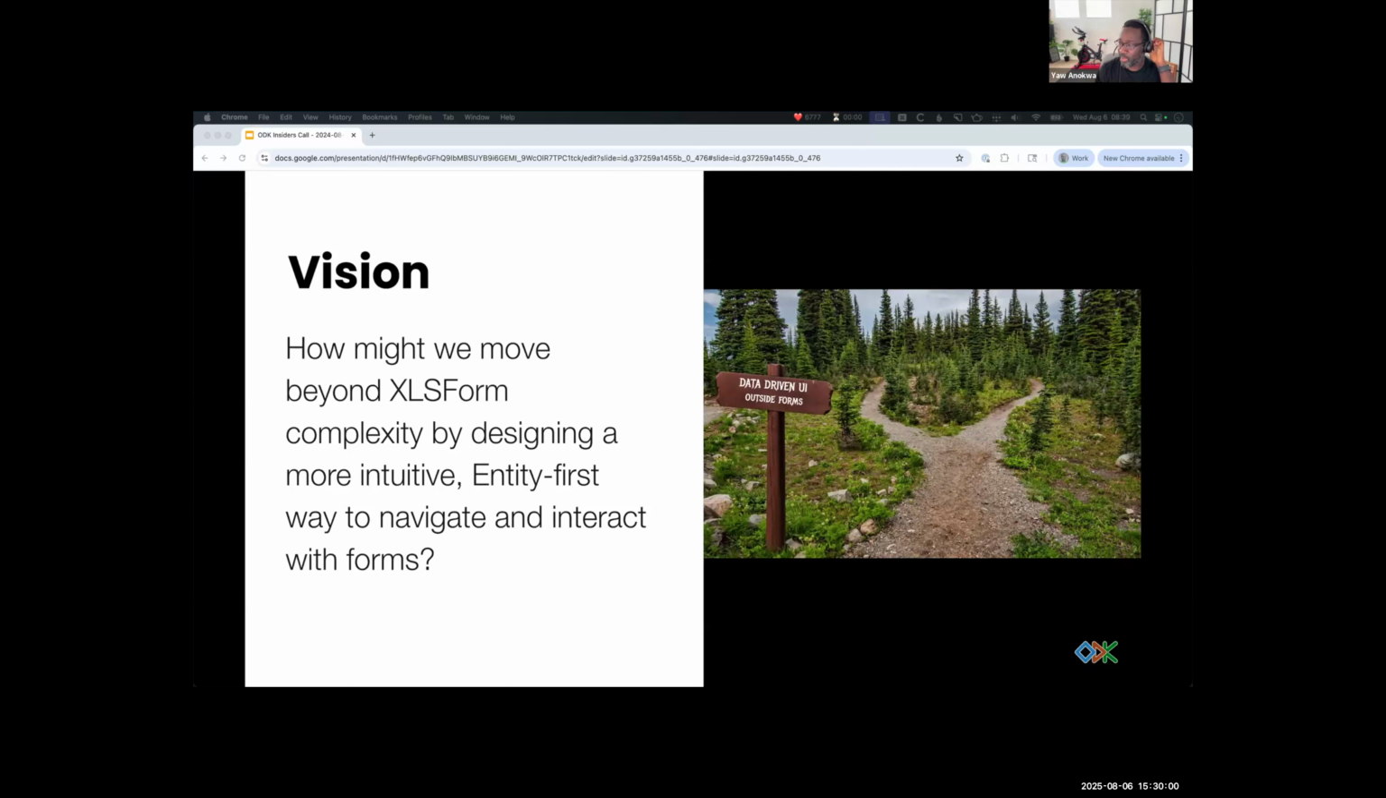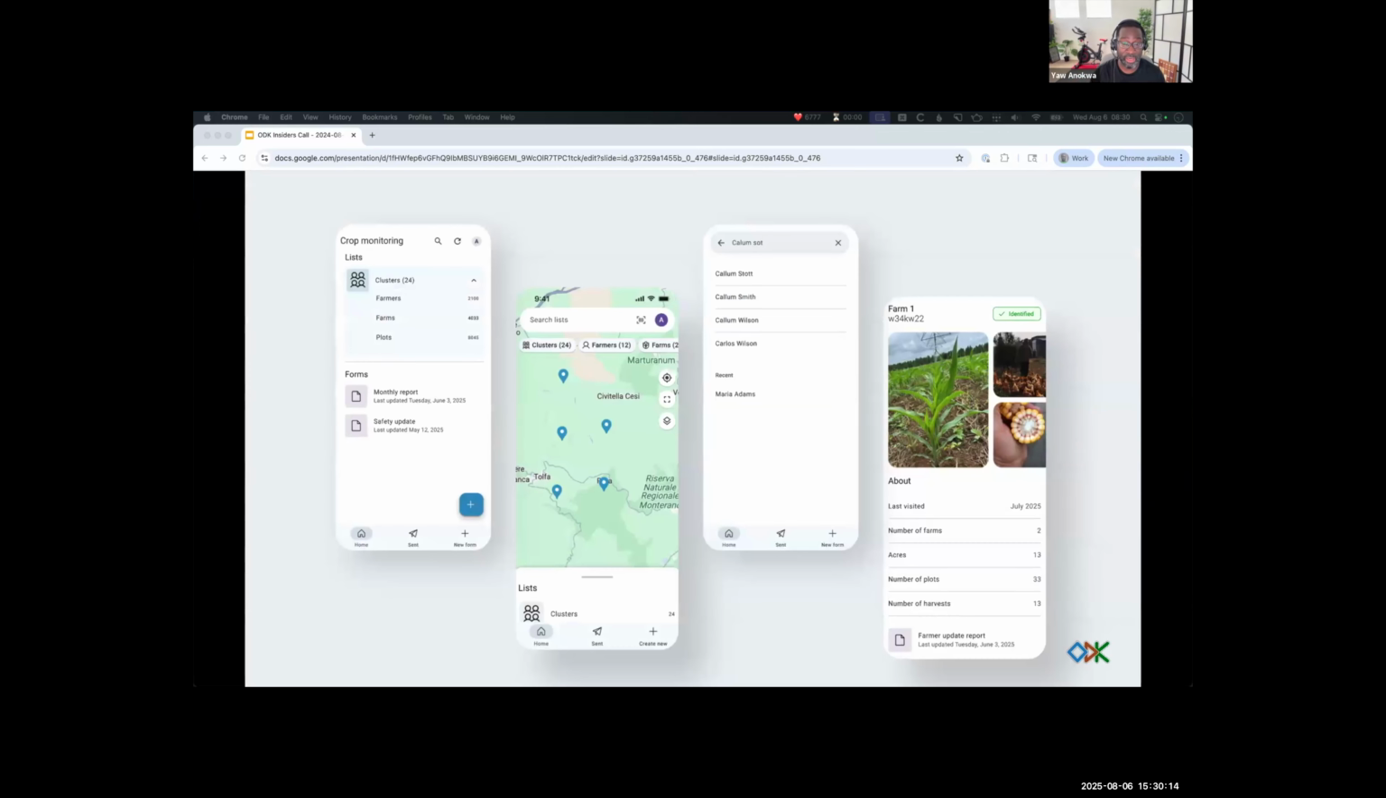And can we provide some UI, some UX, some other primitives that you can use to go entities first, and have easier ways to both navigate and interact with forms? So that's one of the big things that this vision is, what we launched at the summit. We call it an entity first experience.